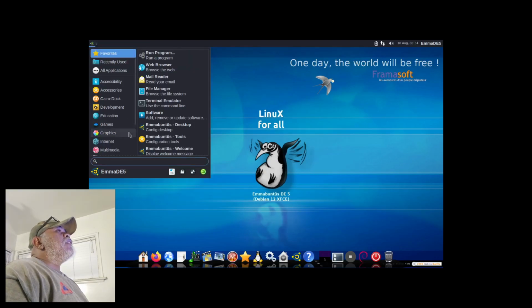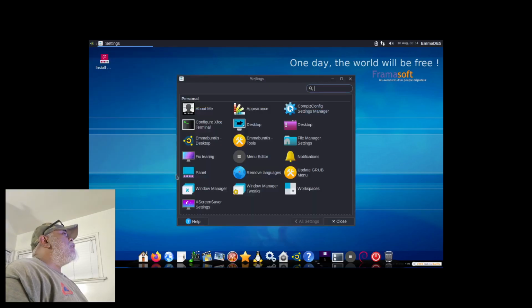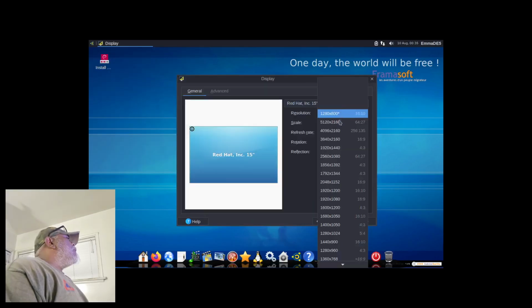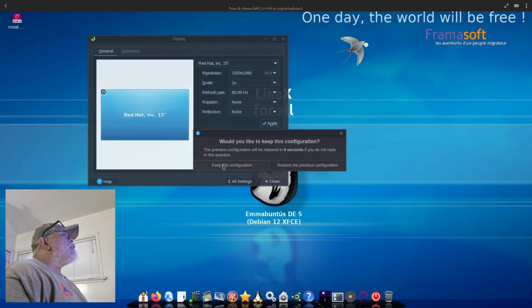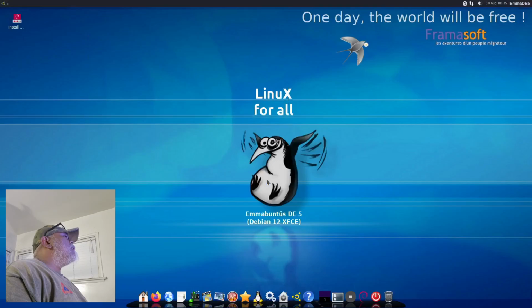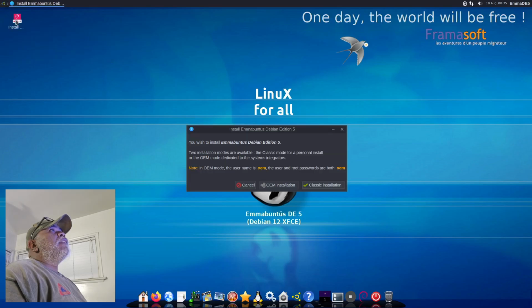So let me first go to my settings and fix the display settings. And I'll set it to 1920 by 1080. Click on apply. Keep this configuration and close. So now that I got the screen resolution fixed, now I'll double click on this install right here. And it is going to use the Calamares.